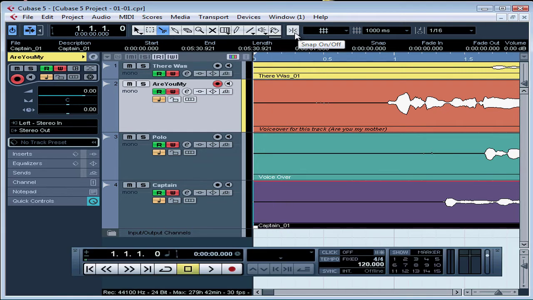Make sure the snap tool is off. That's this toggle right here. It's blue when it's active. Anywhere we click will split that event. The vertical black lines show where the split is.